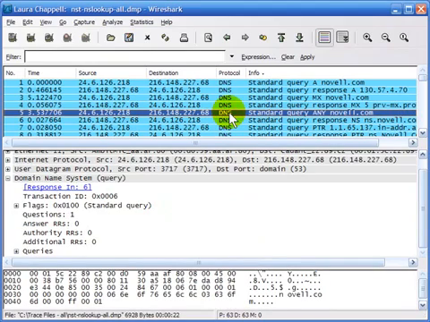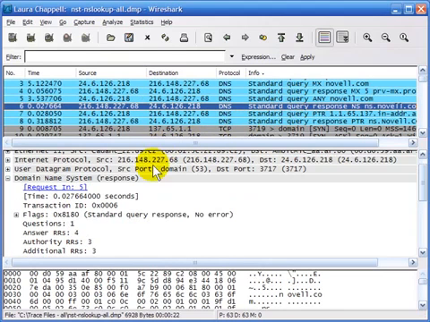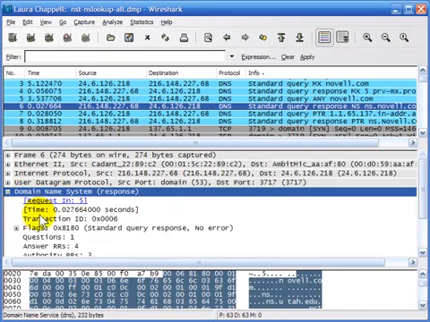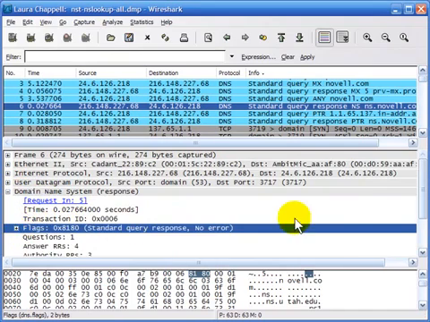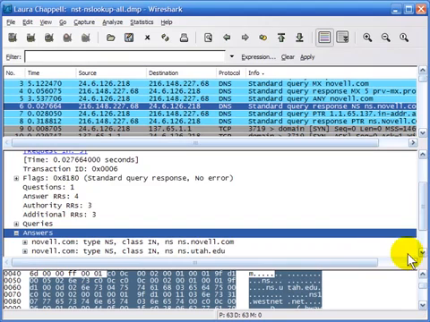Next query that went out from NetScan Tools when we ran this was a query for any at novell.com. And here's the response that we received back. Now I'm going to collapse the query portion. It's already collapsed, good. We'll go into the answers section. We can see right here we have one question, and we have four answers, and we have three resource records and three additional records. So let's go into the answers section first.